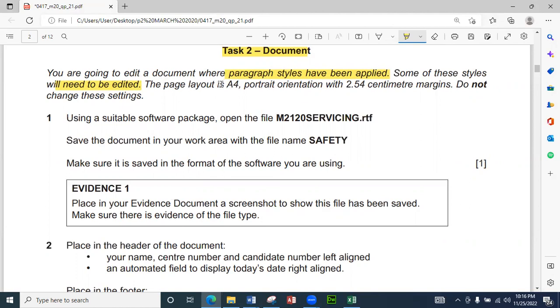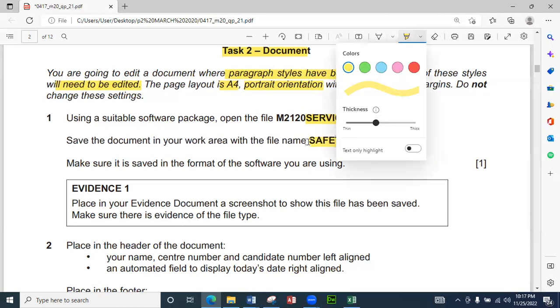Now the page layout is A4, portrait orientation with 2.54 centimeter margins. Do not change these settings. Now A4 size, portrait orientation, and the margins have been set for you in the main file, which is servicing. Now we are going to open the servicing file and save it with the name of safety.